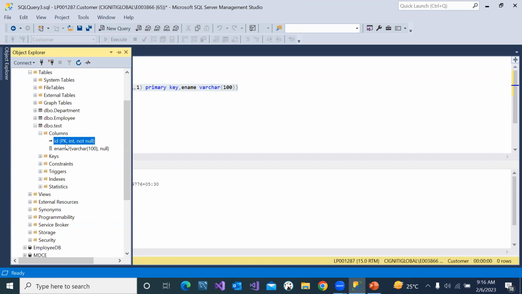As I said, if any of your tables has a primary key, then during the creation of the primary key, the system would take care of indexing your data using a clustered index. So by default the clustered index would also be created by the system. Now go to indexes. Here I can see the primary key. This is the index.